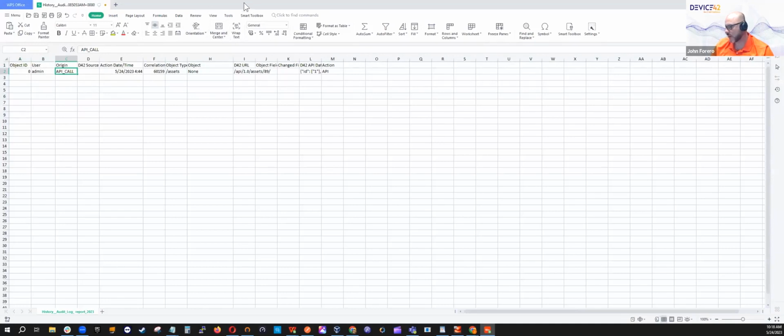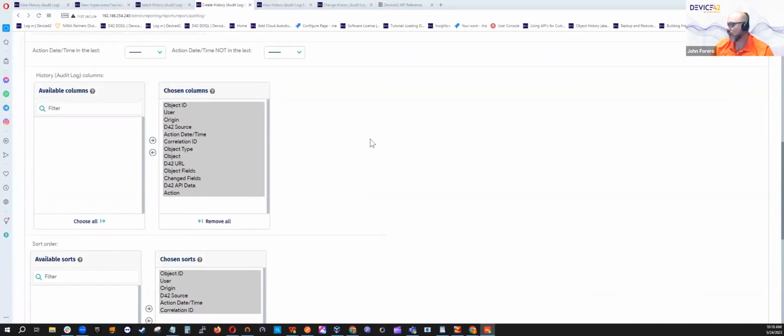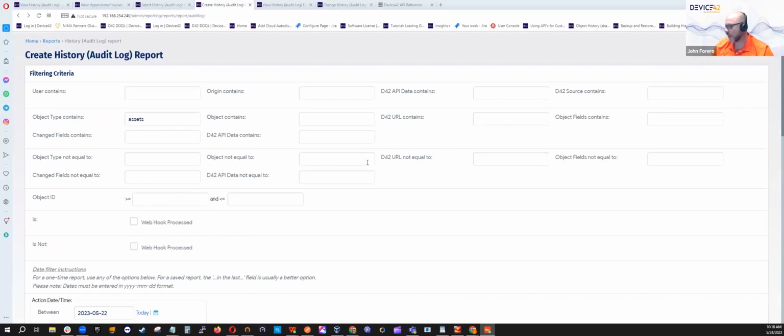As I mentioned before, I ran an API call to delete that. And again, if you want a little bit more information, you can throw different things on here, such as what URL that came from, the origin type, user, and if there are webhooks processed.